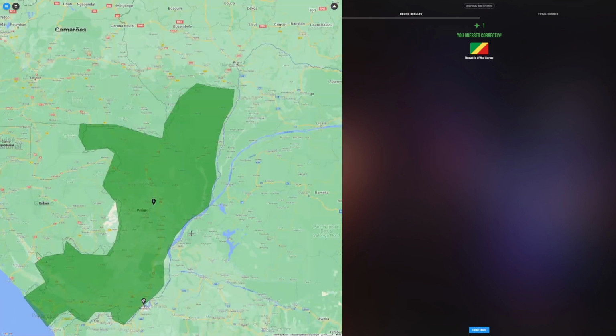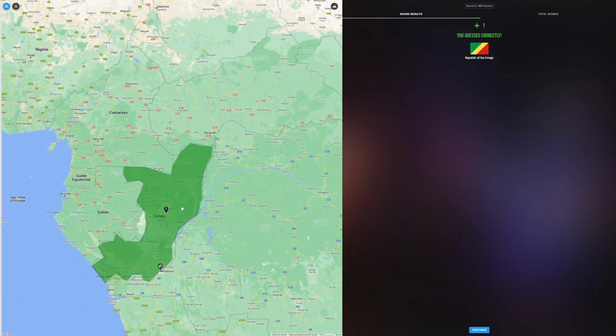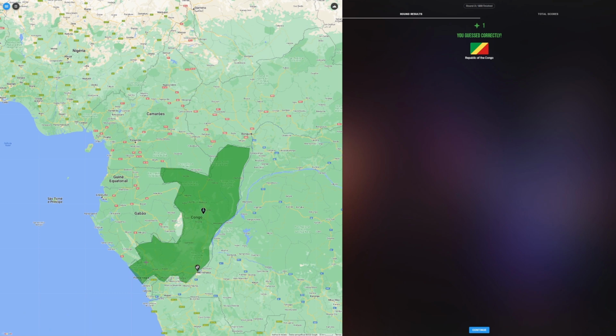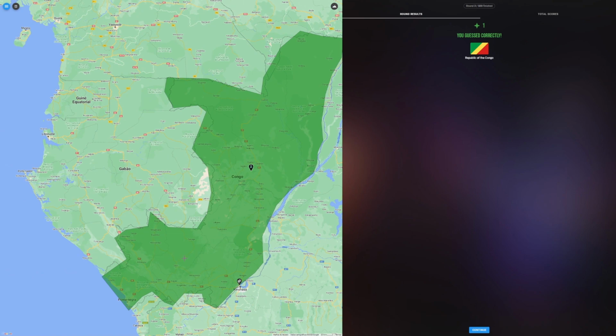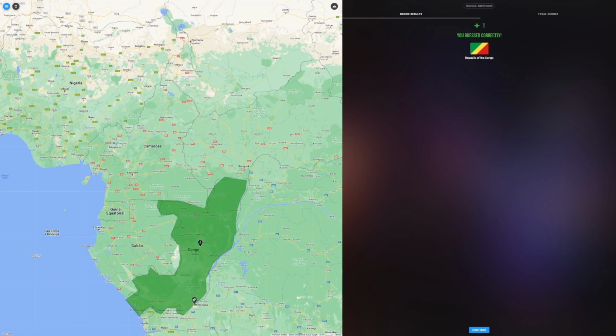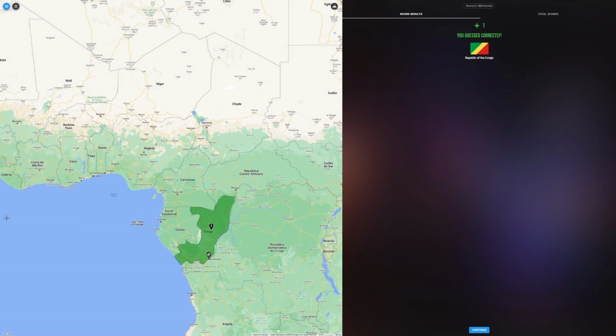There you go. Right after the river is the country. We also have a little more towards here. So whatever you feel more comfortable with, you can click anywhere around here. So that's it for the Republic of Congo.